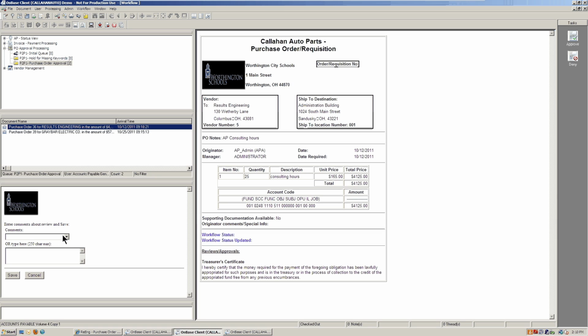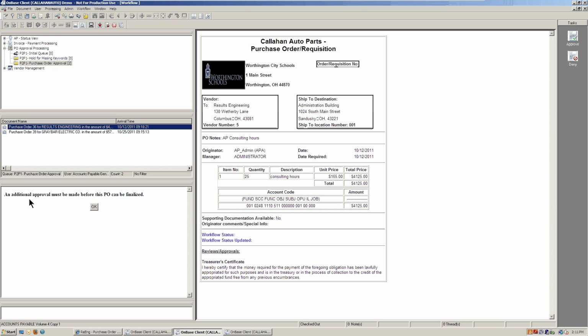We have some canned ones if it was a discussion or meeting, or however things might get approved in your organization, or you can enter something a little bit custom. Go ahead and hit save. The system has actually detected that an additional approval must be made before this PO can be finalized. So this is that multiple approver level. Since it's $4,000, this particular user did not have the authority to approve this purchase order initially.